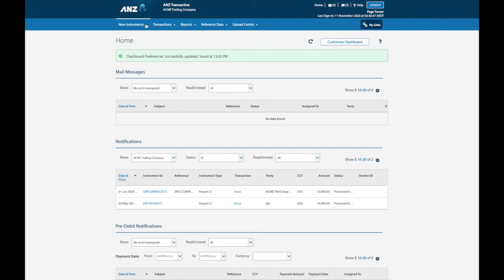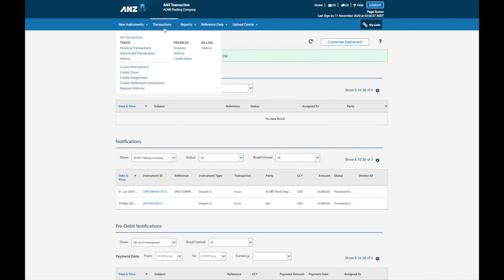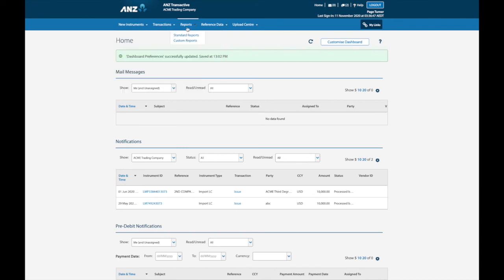A range of reports are available to users based on the products they transact and can be allocated on a per-user basis. Clicking on each menu item produces a submenu, giving you options related to each section, enabling you to complete your tasks. Should your session time out at any point, ANZ Transactive Trade will keep any work you have completed once saved.